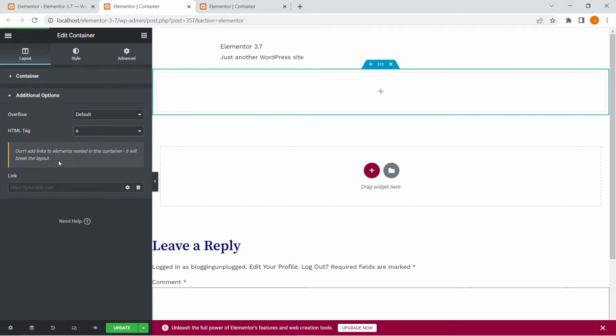Basically that wouldn't work, right? So that is what this warning is letting you know about: if you have made the parent container clickable, then there is no point adding links to the inner container, as that will break the layout. So this is the warning.